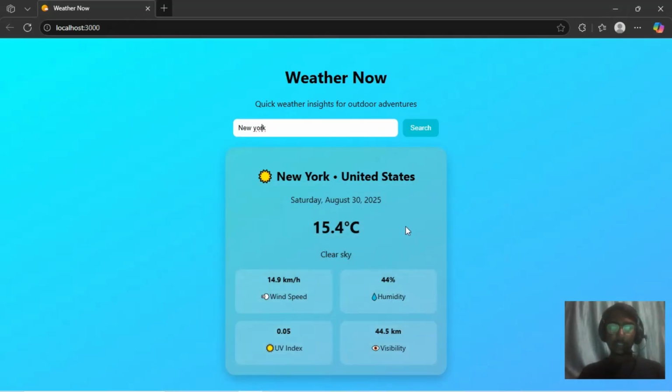So it's a weather application built with React, powered by the Open-Meteo API. My goal was to make a clean, modern app that shows you essential weather details at a glance, like temperature, humidity, wind speed, visibility, and UV index. By the end of this video, I'll explain the code behind the project so you can also learn how it works.